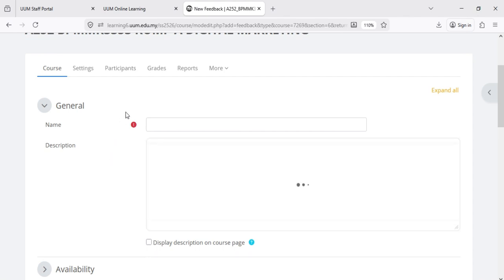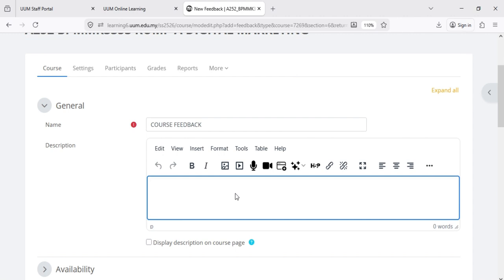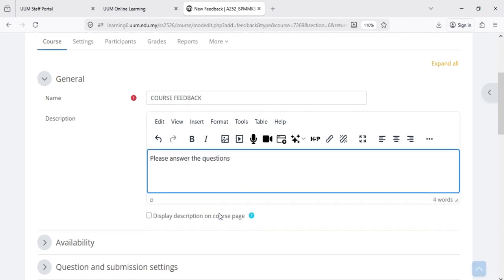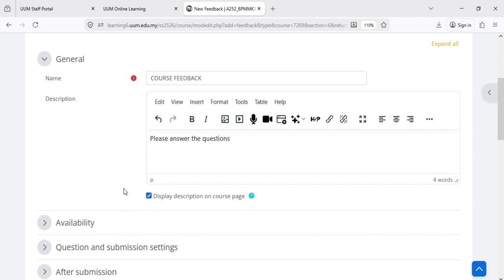Okay, so first of all we need to name this activity, like we can name it course feedback, right? And then we can add some kind of description here, like answer the questions. For example, let's say to show this to the students, we need to click this checkbox.